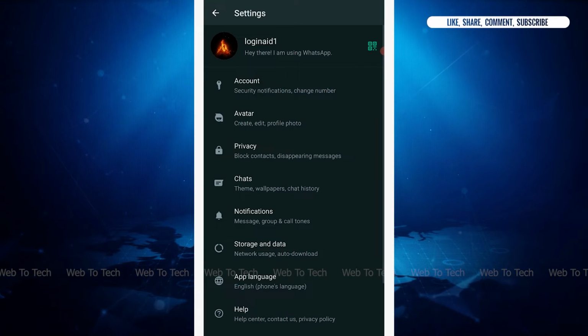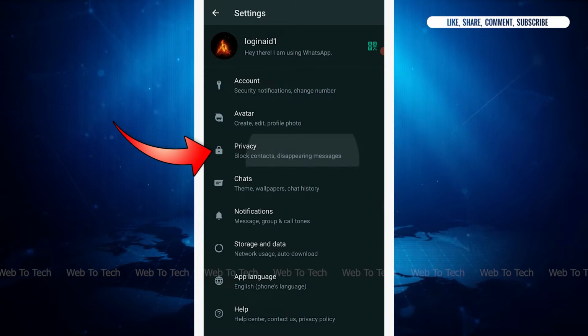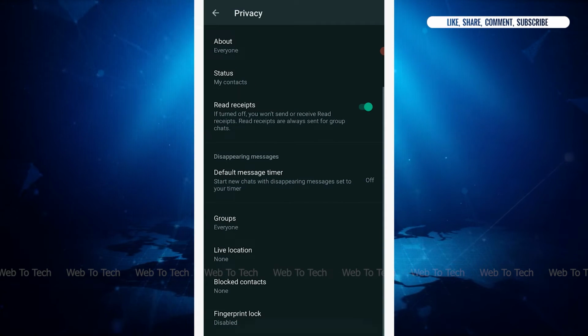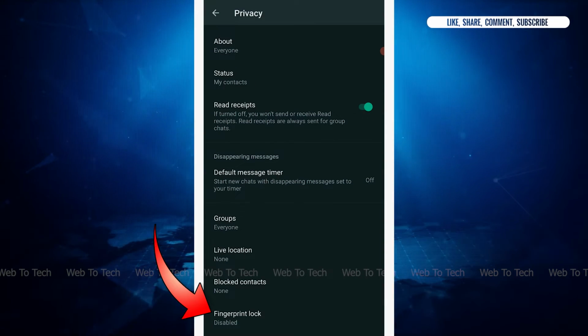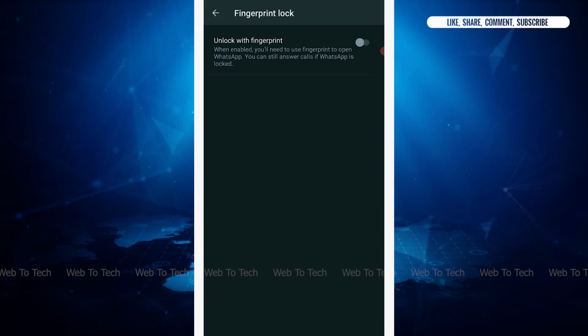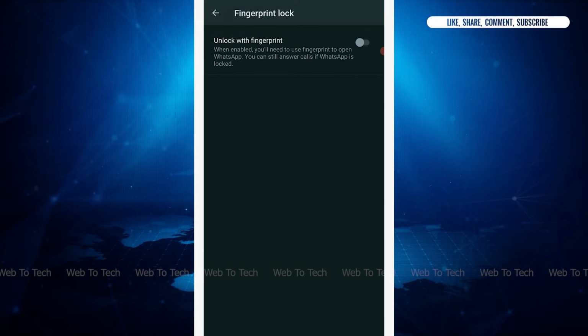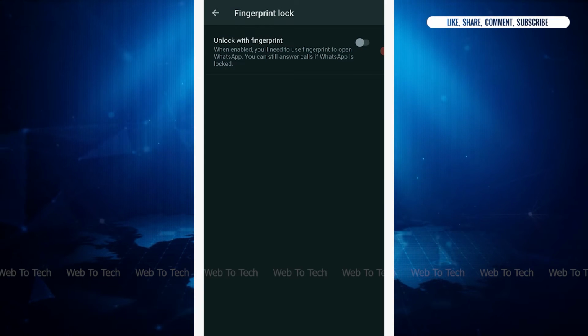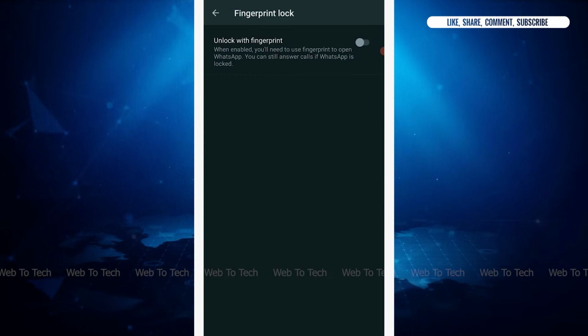In the settings, you need to tap on privacy. Tap that. In the privacy page, you will need to scroll down to the very bottom and you will have the option of fingerprint lock. Tap that. The only way you can lock WhatsApp is this fingerprint lock. There is no other option for how you can lock WhatsApp or lock the chats within.